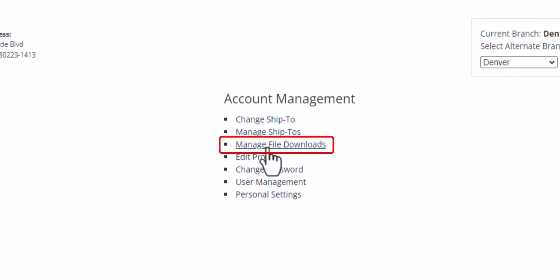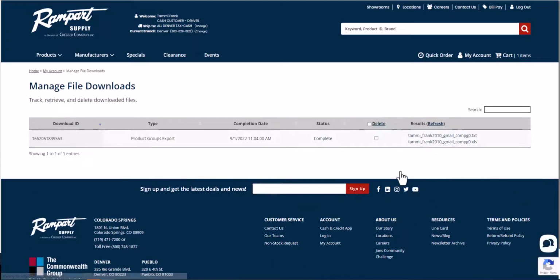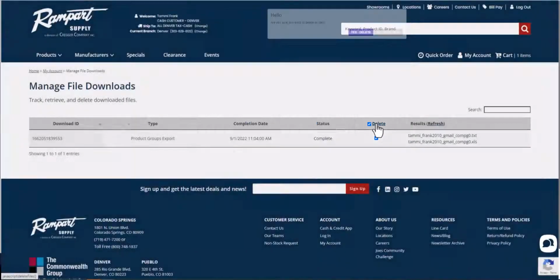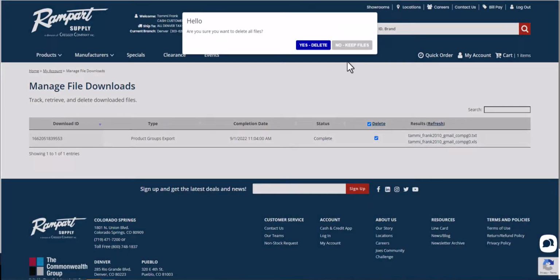Manage File Downloads. If you have downloaded anything, like a product group or a saved cart, you can find those downloads under Manage File Downloads. Any downloads will appear here if you ever need to re-download them. If you'd like to remove a download, click on the checkbox in the Delete column, then click the Delete column heading.